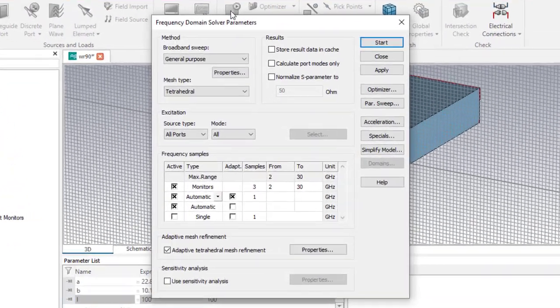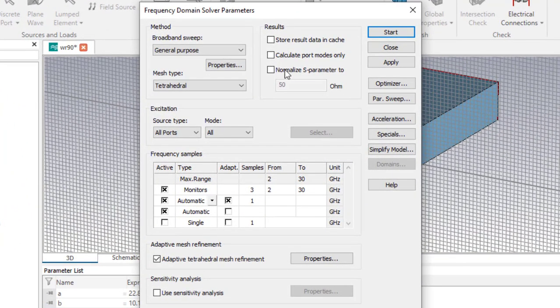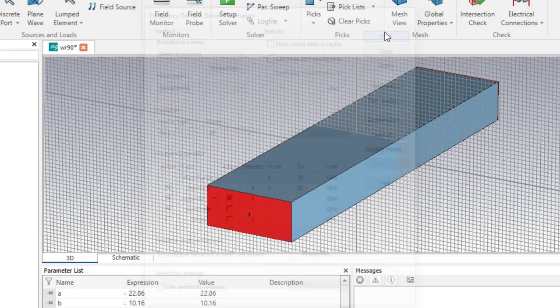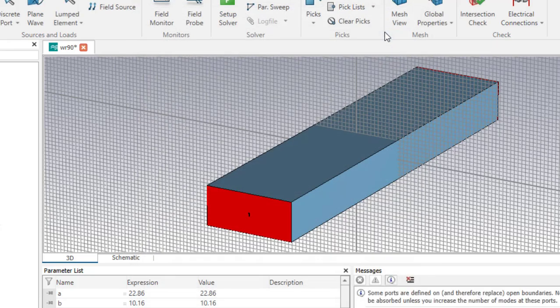Then I press Frequency Domain Solver. In order to decrease the simulation time, I only excite one port as a source type. Then I press Start to run the simulation.